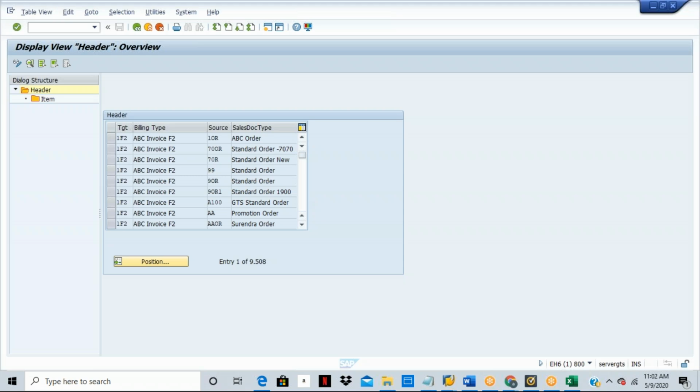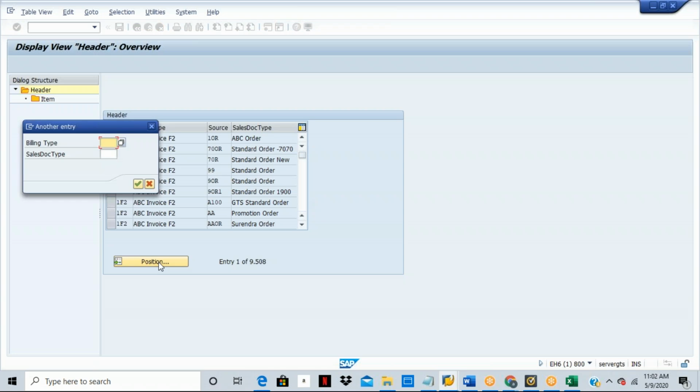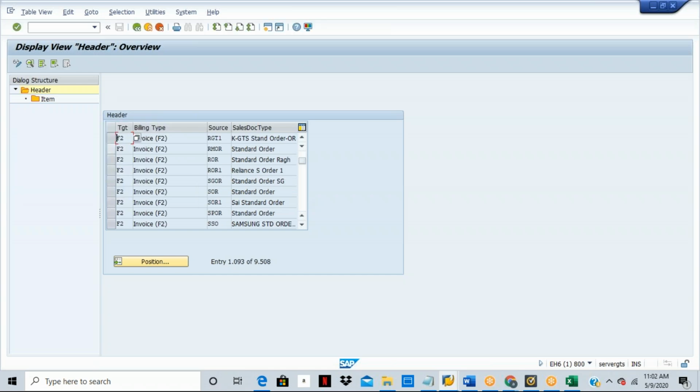Okay. So now we are in the copy controls between billing document and the sales document. F2 is the standard billing document, and let us say you are creating a return order. What is the return order type? RE, right? Return order type is RE. No? Let me check. So this is F2. Stop me if you see the credit memo as well.